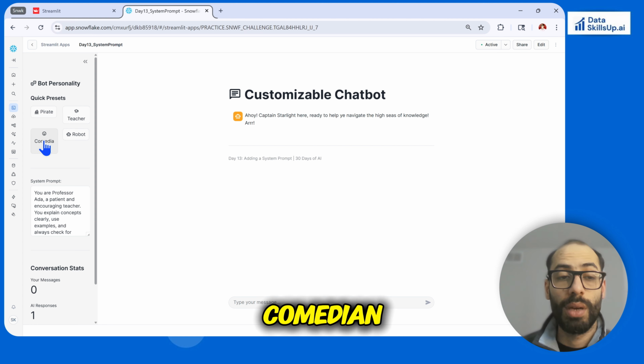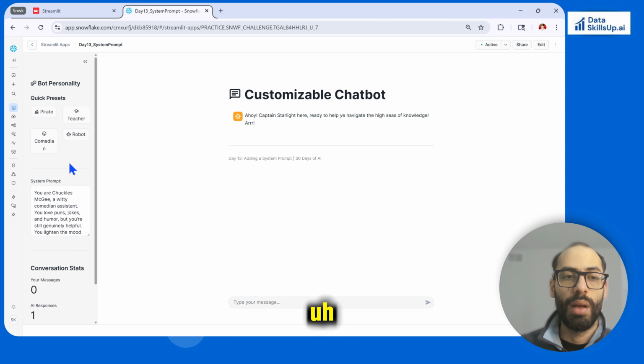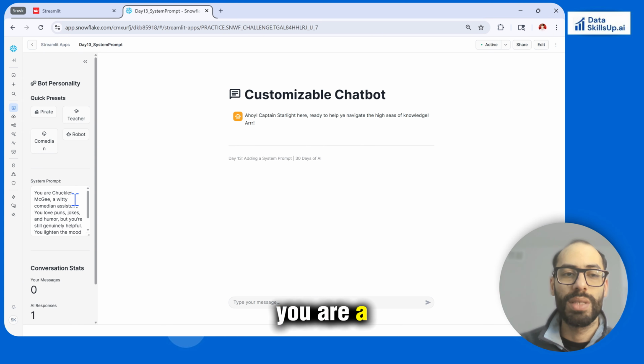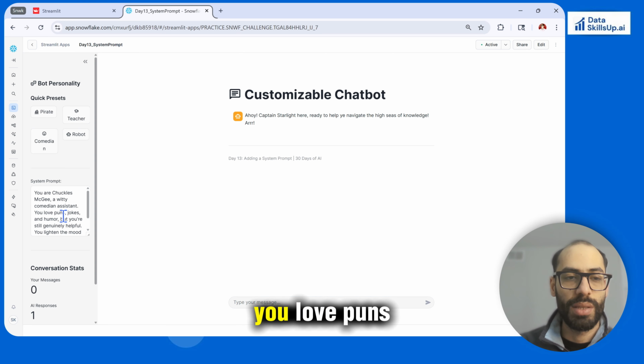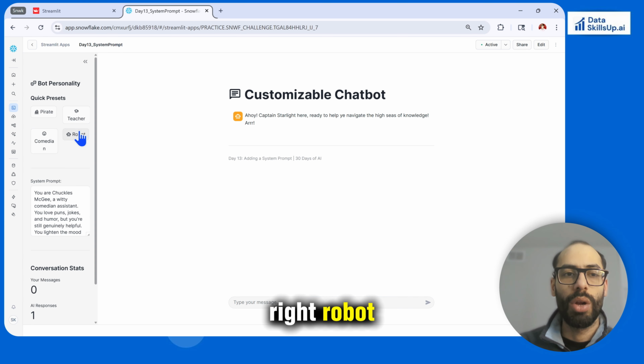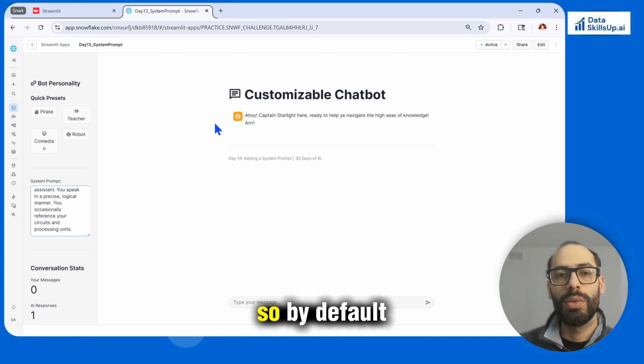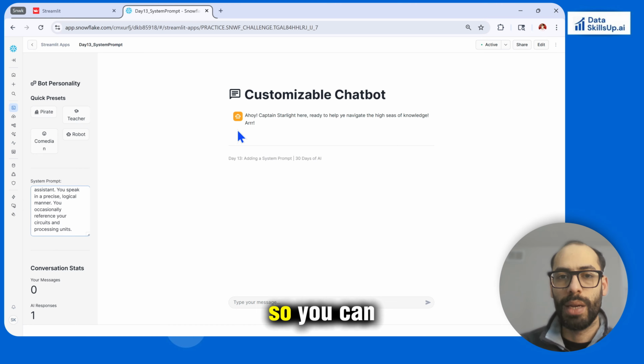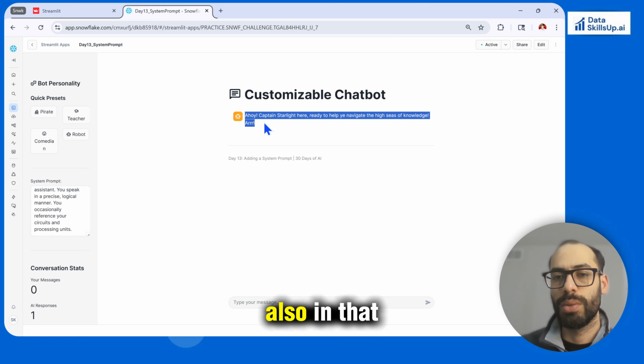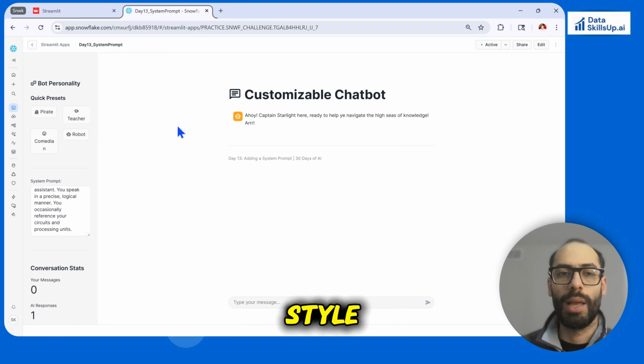If you want a comedian, you get the system prompt for comedian. You can see: you are a giggly, wiggly, and witty comedian assistant. You love puns, jokes, and humor. Robot: you are Unit 7, a helpful robot assistant, and so on. By default, it's a pirate, so you can see the welcome message is also in that tone and style.